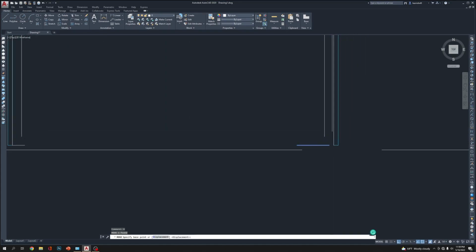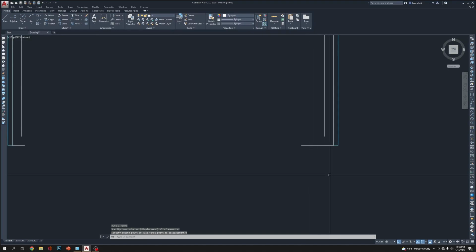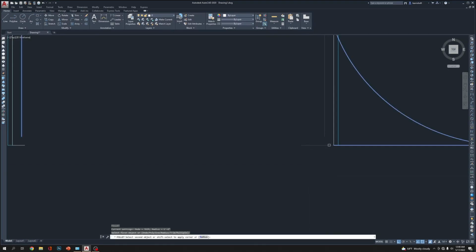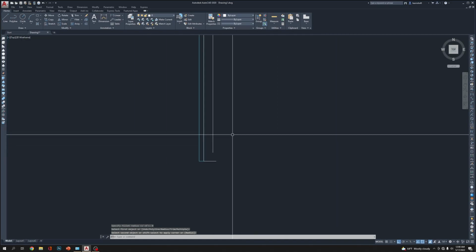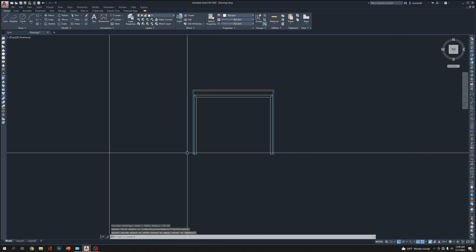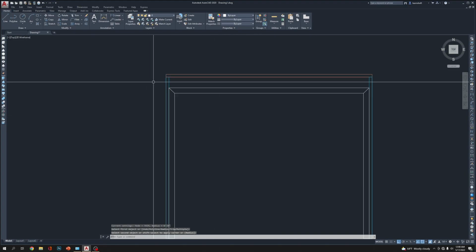Oh boy. Okay, fillet. Oh no, fillet gonna be 0. Fillet, enter, radius, enter, 0, enter. Click here, click there. Enter to repeat the command. Click here, click there. So that's the metal frame.